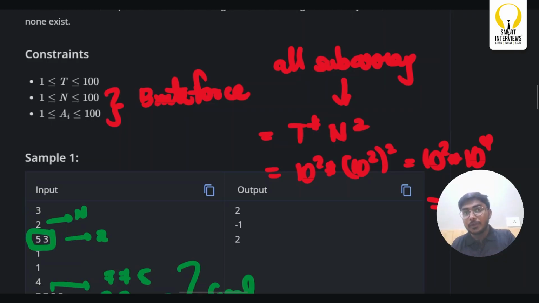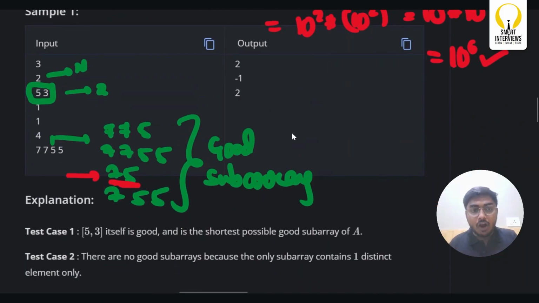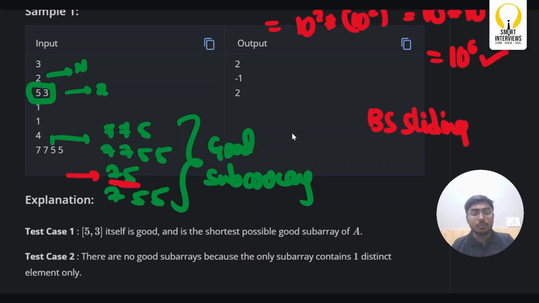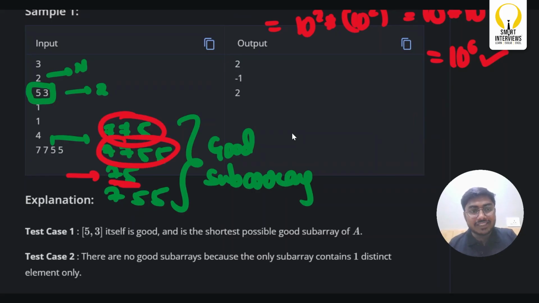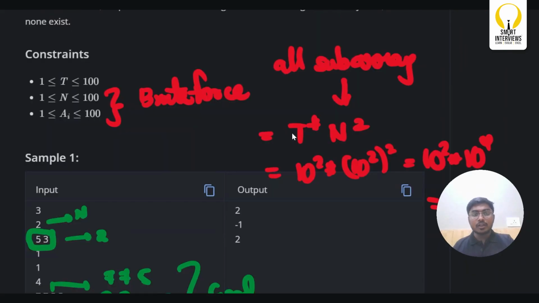But before we jump into code, let's suppose, how will you know that there are two distinct elements here? How do you know that there are only two distinct elements here as well? See, to solve this problem, there are other methods as well. You can use binary search, sliding window as well. But as the constraints are smaller, we are going with the brute force generating all the subarrays here.